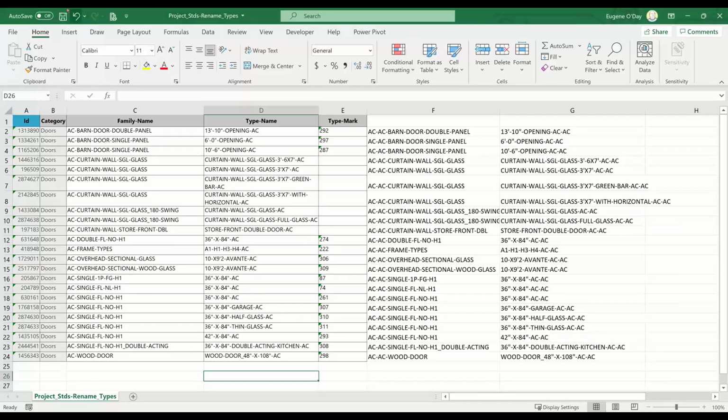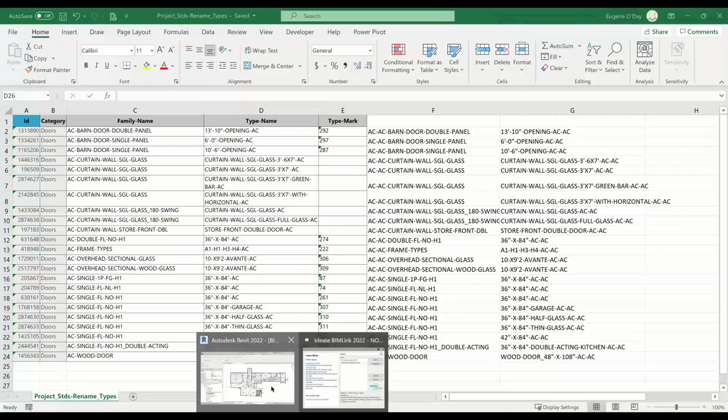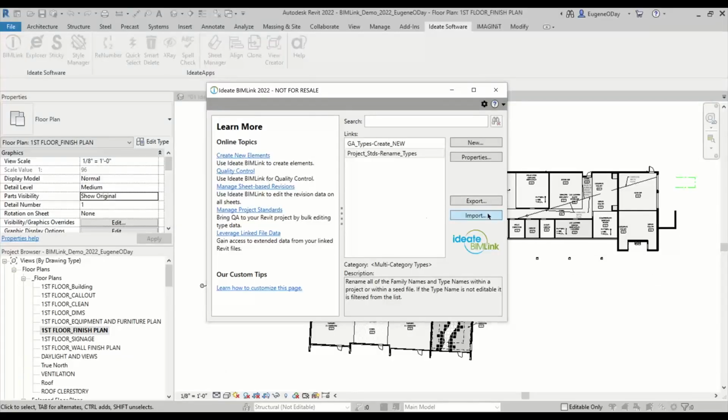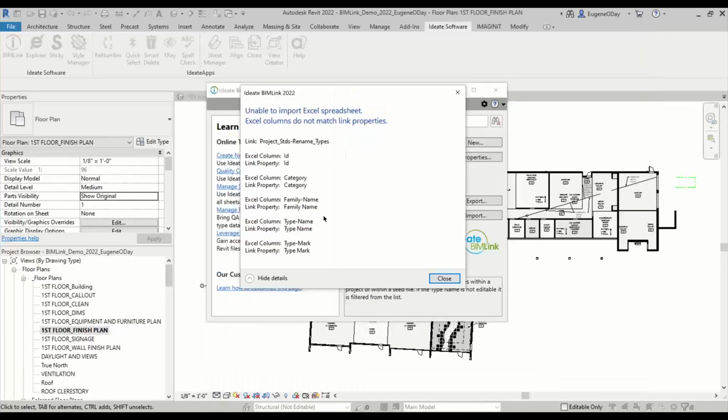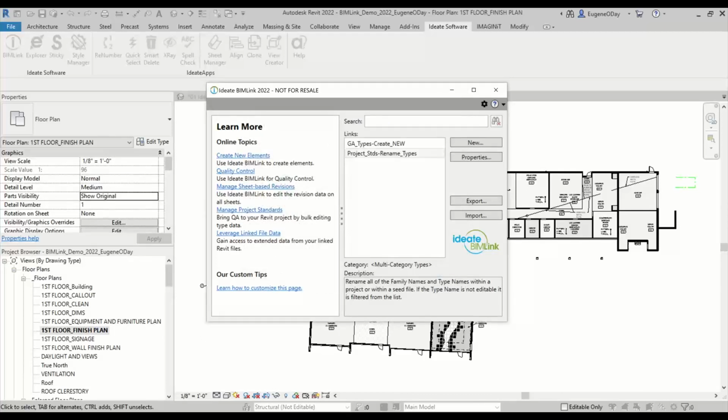I'm going to save it, and I'll pop back over here to my Revit, and I want to bring that in. So I'm going to say I want to import this one right here. Say open, and then here's my problems. I changed the name of my family name, my type name, and my mark name, and Revit, BIM Link came back and said, no, not going to do it. So I need to go back and get rid of these dashes in order for BIM Link to bring that information over appropriately. So I'm going to close that, pop back over here to my Excel.